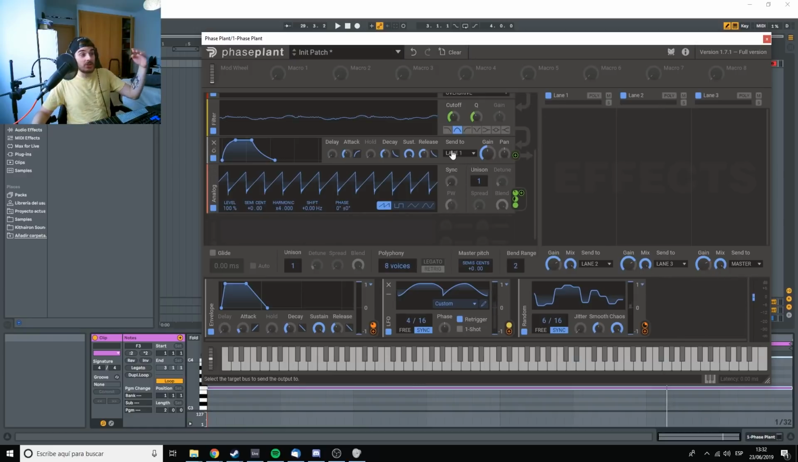We could, for example, have this oscillator go to lane 1, sorry, and lane 1 to the master. And then we have a second oscillator that goes to lane 2, and lane 2 going to the master. And then a third oscillator that goes to lane 3, and lane 3 would go to the master. And we would be able to apply different effects to different oscillators individually, if we wanted to.